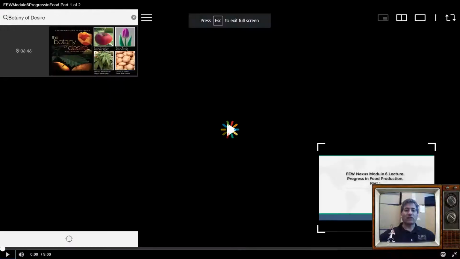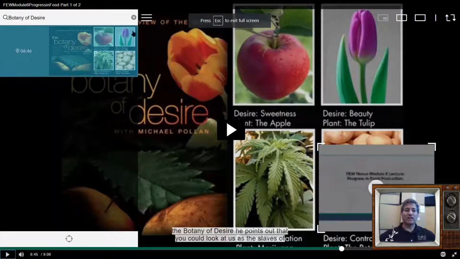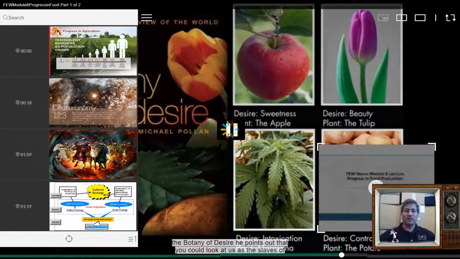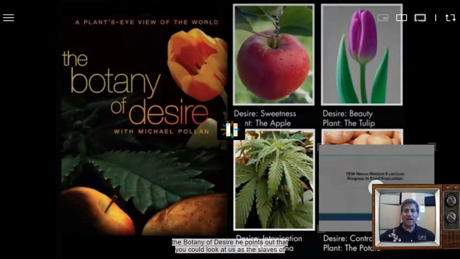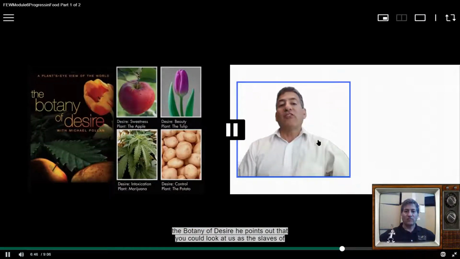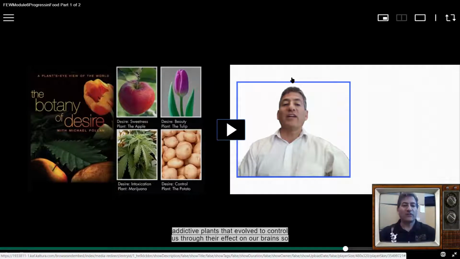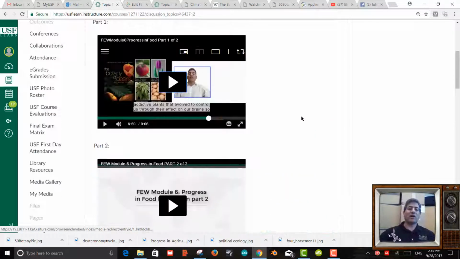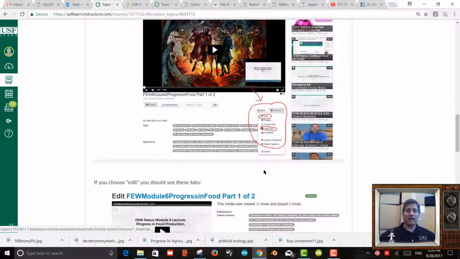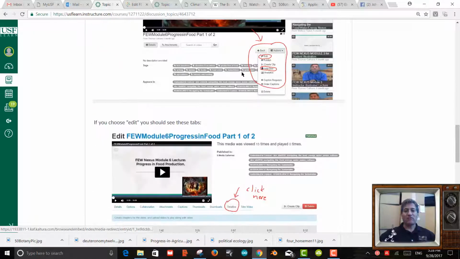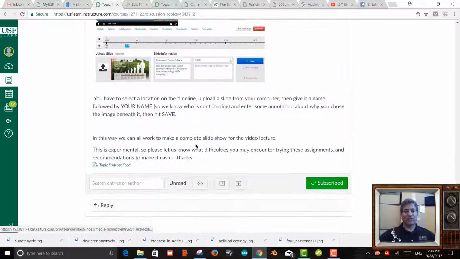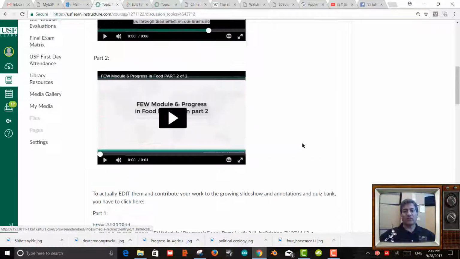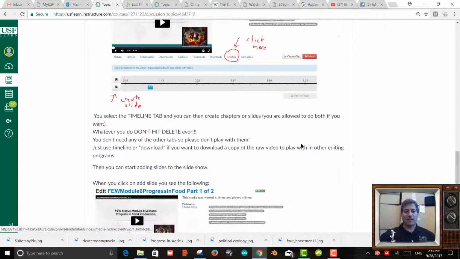And this is the best way to actually study, because you're studying through creation. And we can collapse that. We can move these slides over. He points out that you could look at us as the slaves of addictive plants. So there's a lot of fun to be had doing this, and we're doing it as a collaborative project, part 1, then part 2. I've posted down here a brief tutorial to help you figure out what buttons to click. This is, as we say, an experiment, so let us know what difficulties you encounter, and we'll try to make this into something that's a showpiece for the school and that can help others.